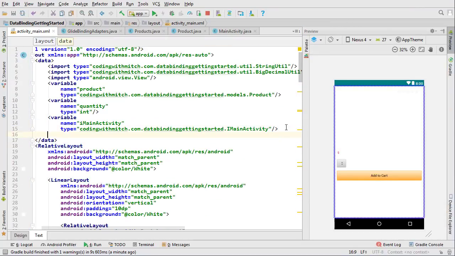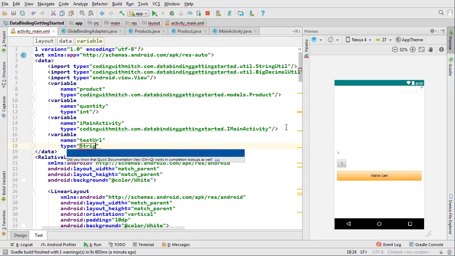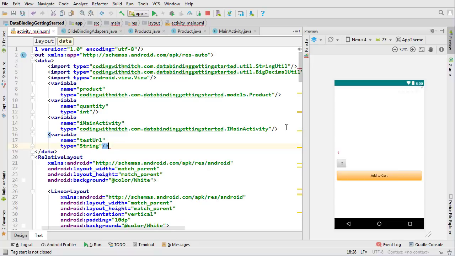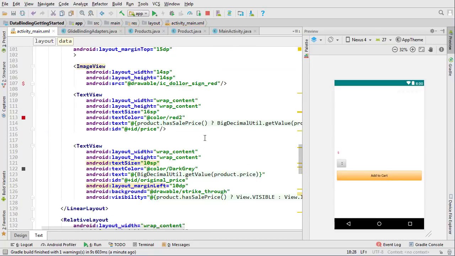So I'm going to create a new variable. I'm going to call it test URL, and it's going to be a string. And I'm going to go down to where we just set that image.